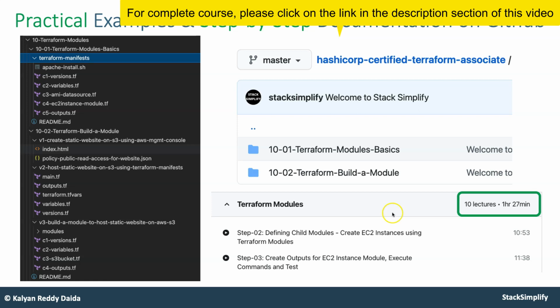In our next lecture, we'll focus on learning about the Terraform module basics by calling a module from the Terraform public registry. So I'll see you in the next lecture.